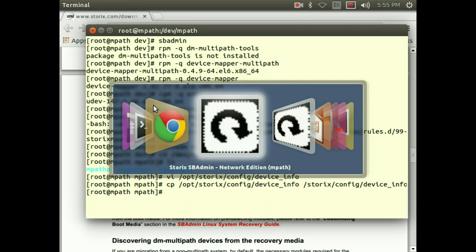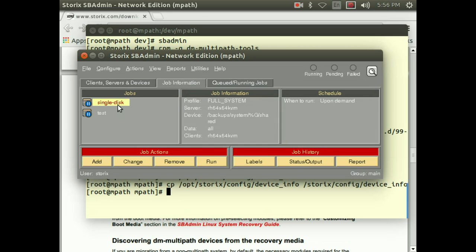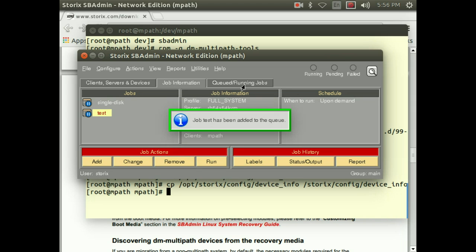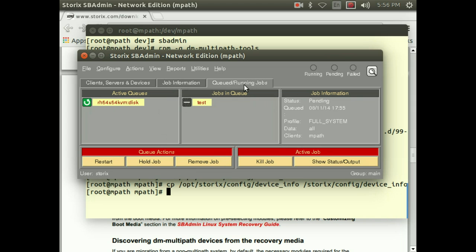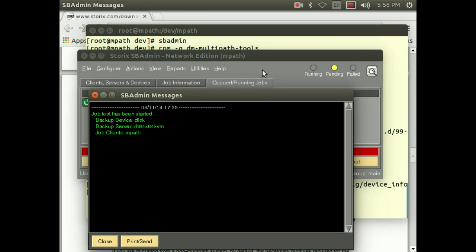SBAdmin. There it is. And let's go ahead and rerun that job and see if everything got fixed. Now, we don't even have to restart the software. That's one of the beautiful things about this. Okay, so it's started up.